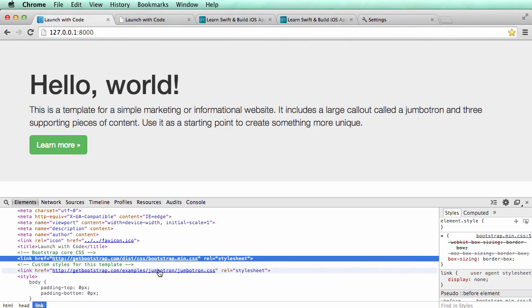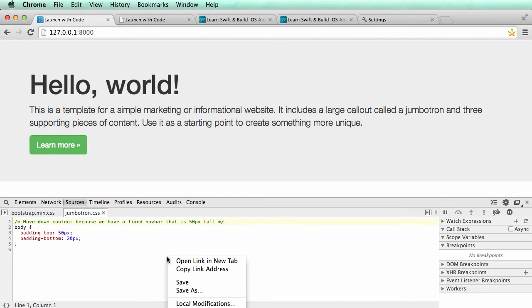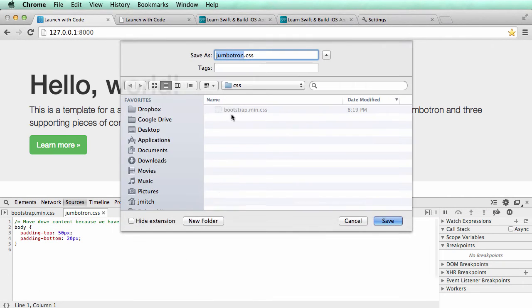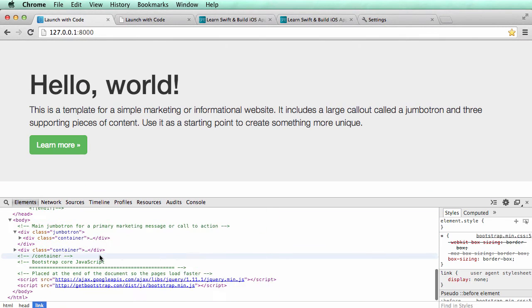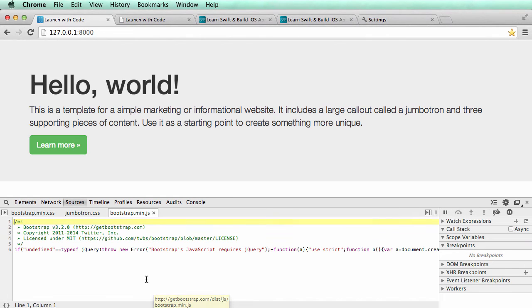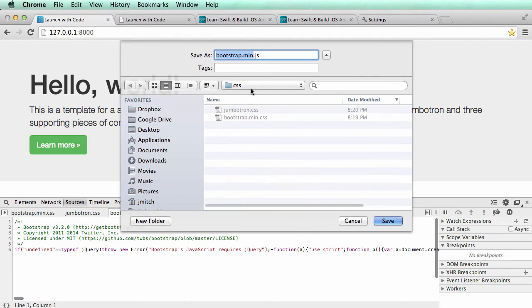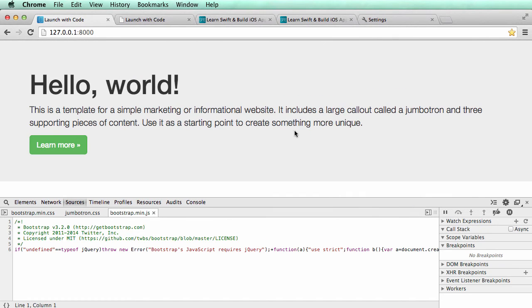While I'm at it, I'm going to also save the Jumbotron. So save as jumbotron.css. Okay. And now down to also the last one is bootstrap.min.js. We're going to leave the jQuery one there. That's fine. So let's copy this, the bootstrap.min.js, save as. I bring it up a folder and do JS, new folder for JS, save it.